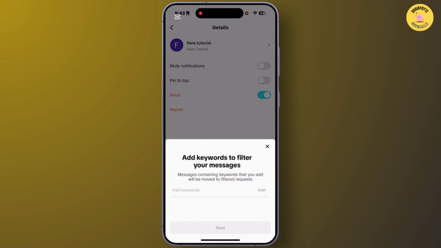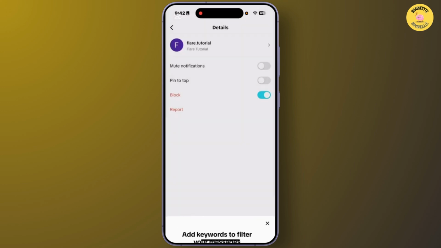Okay, you can also add a keyword for the blocking section, or you can skip it from here. After you're done, you'll be able to block the person on TikTok.